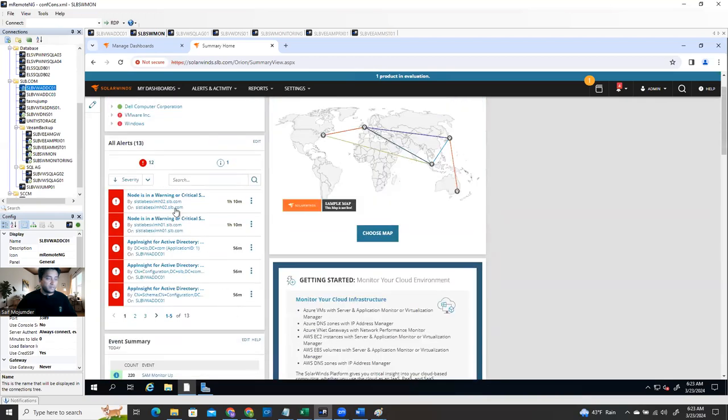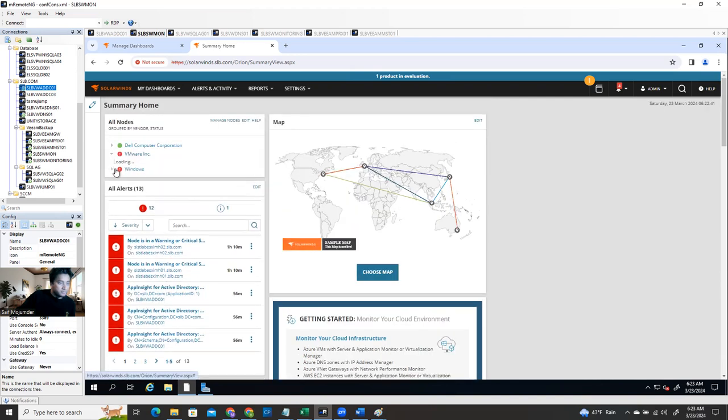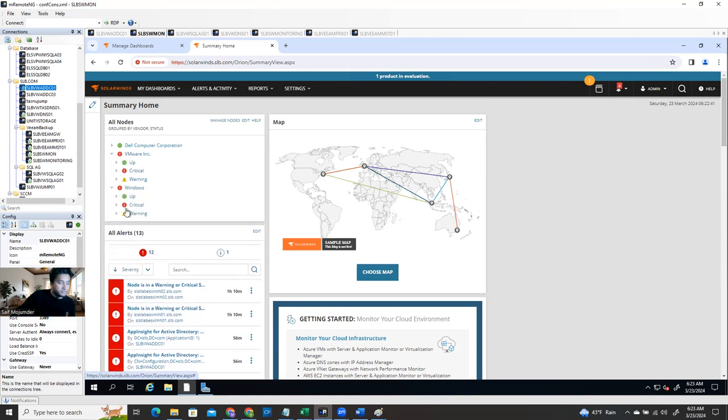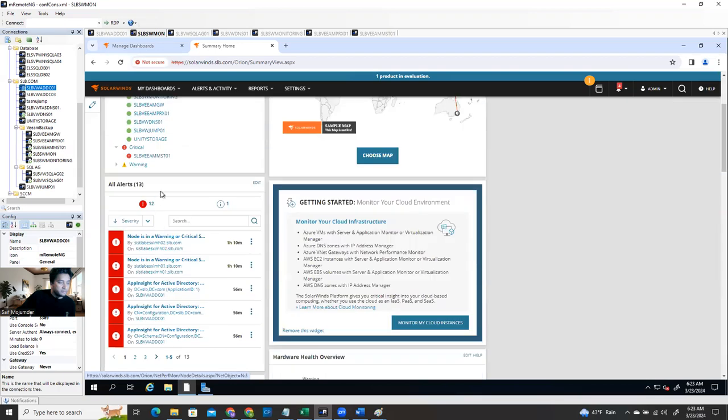And these two are in the warning, critical. So we have some critical alert on the VMware side, also on the Windows side, you see. Up, how many is up? All those are up. This is all down. So if you see something is down, it's not down actually, it's critical. So why is it critical? If you click here, you're going to be able to see it.